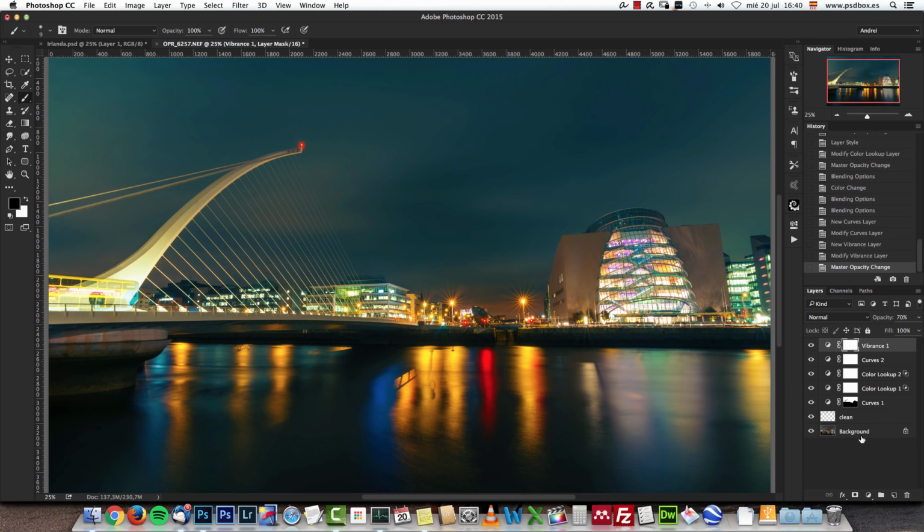In my case, I cannot do that because I used Lightroom, and I don't know if you can open images as smart objects. Maybe you can, but I don't know it.